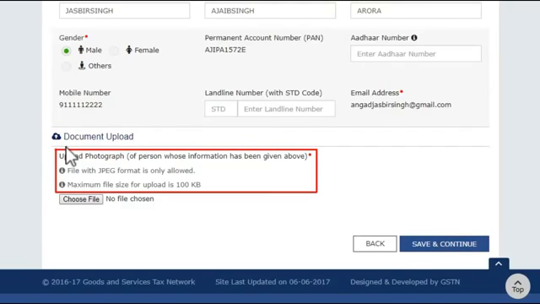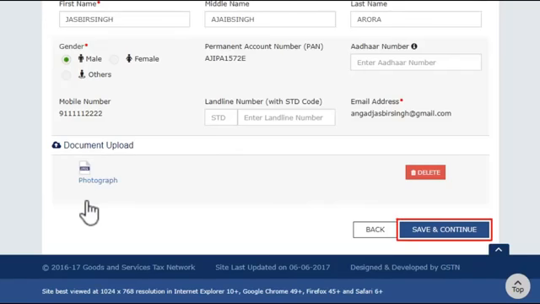Next, upload the photograph. Make sure the photograph is in JPEG format and size is less than 100 KB. Click the Save and Continue button.